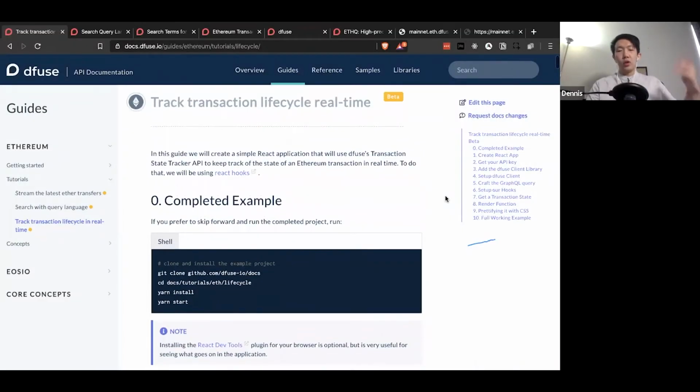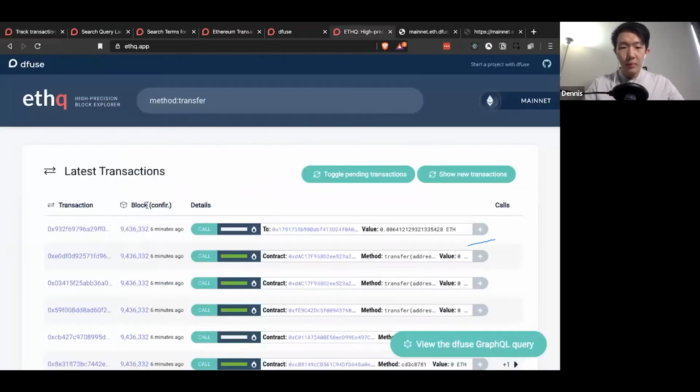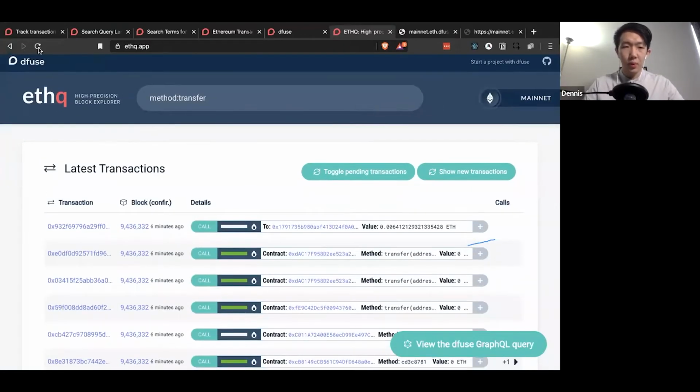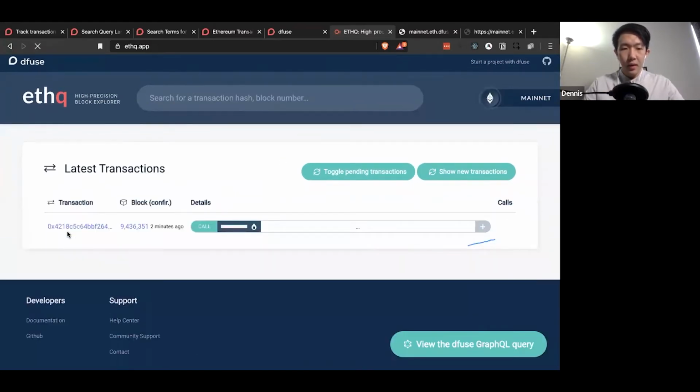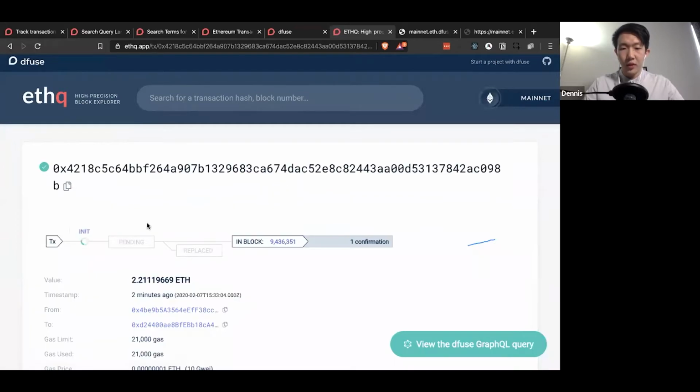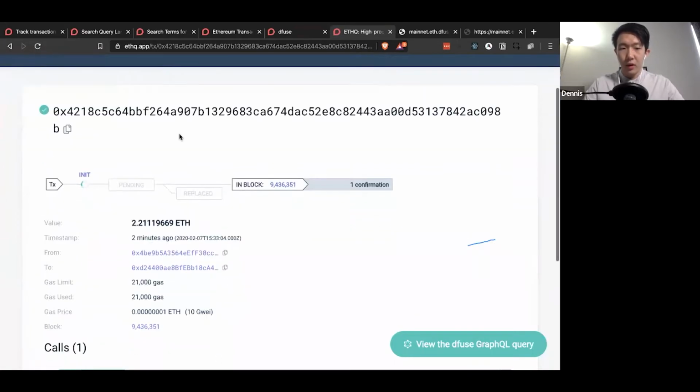What does lifecycle look like in Ethereum? Let me just show you very quickly on ETH for that. So if you go on our block explorer and get the latest transactions, and say you go into the newest transaction, you can see that there's one confirmation so far, and there are a bunch of states within, in between the point where you first submit your transaction to when it's confirmed.